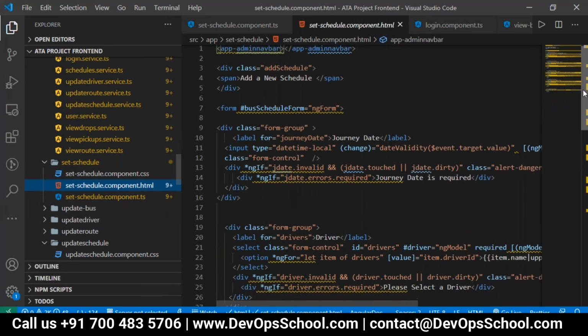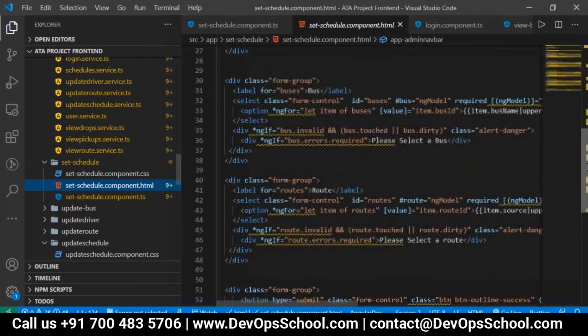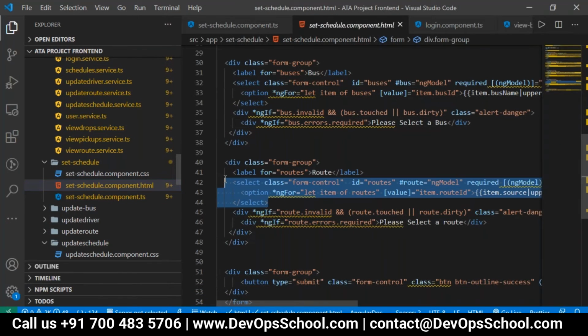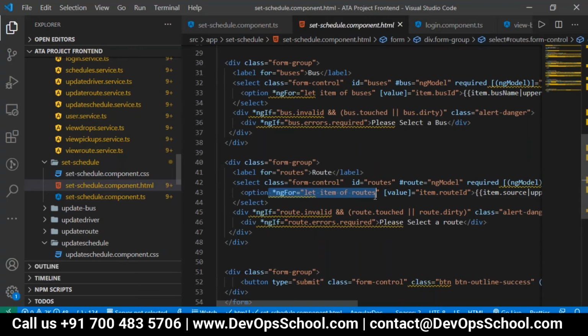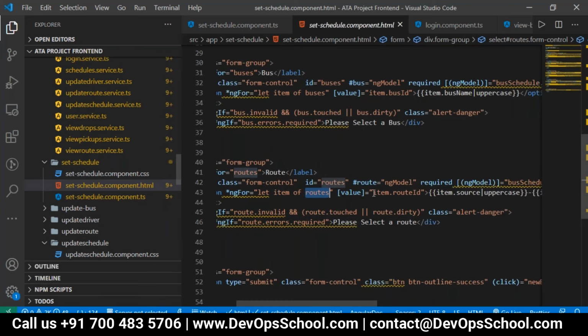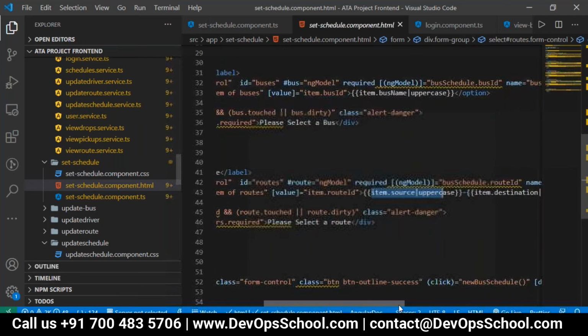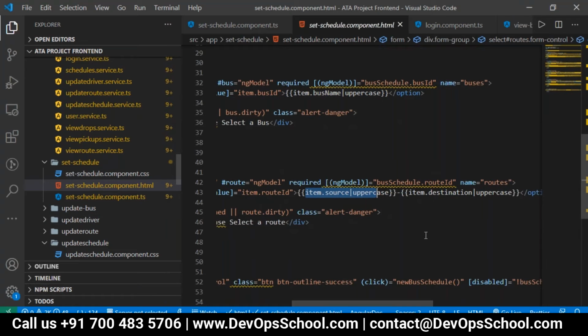So here we used the select. If you see, the select has class form-control and ngModel for the route, and for the option we are using ngFor let item of routes. The routes are already stored in the routes array that we are getting here, and whenever we are sending, we want to only send the item.routeId. So we want to send only the route id, route name is not mandatory. We are displaying item source in uppercase. We are displaying both source and destination here.